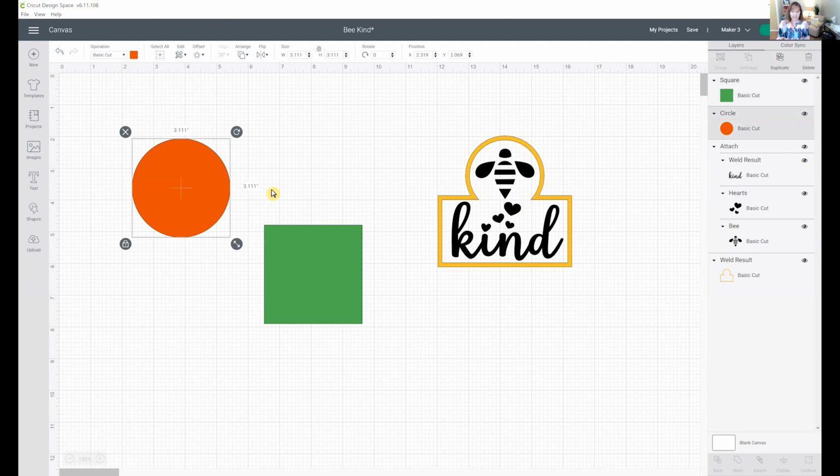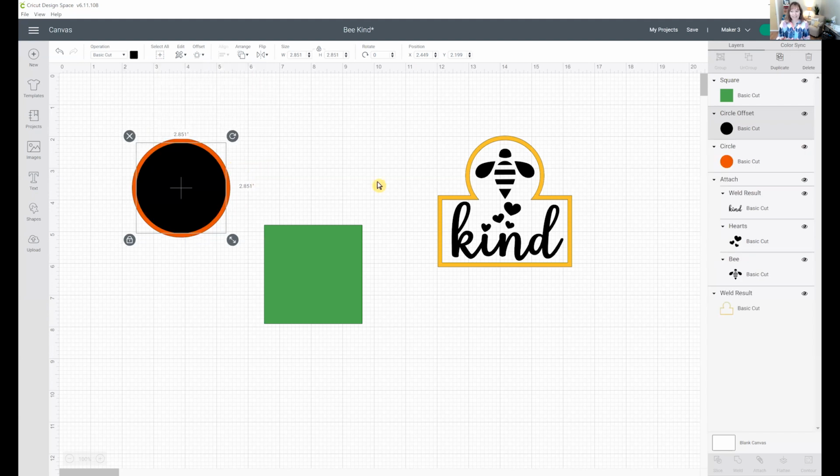Now, this would be easy if you're on a desktop or laptop. You're going to go up to your offset, and we're going to change the offset size to a negative 0.13 so that my offset is inside my circle. So when I select apply, I have another shape right here.